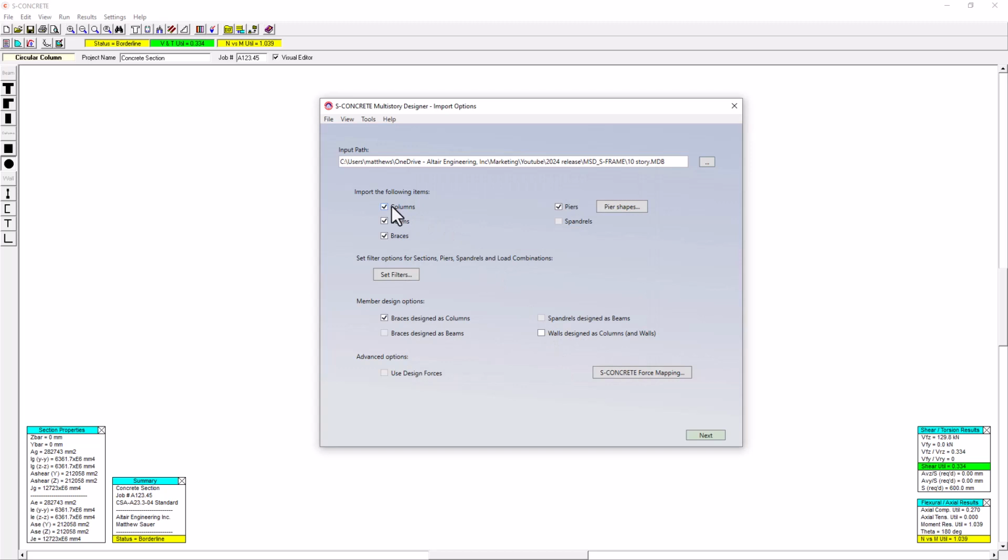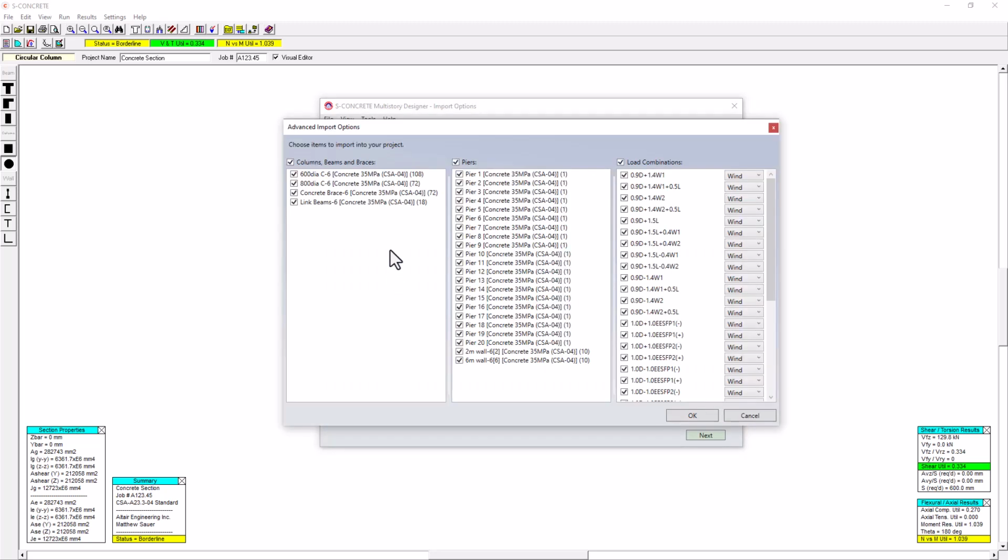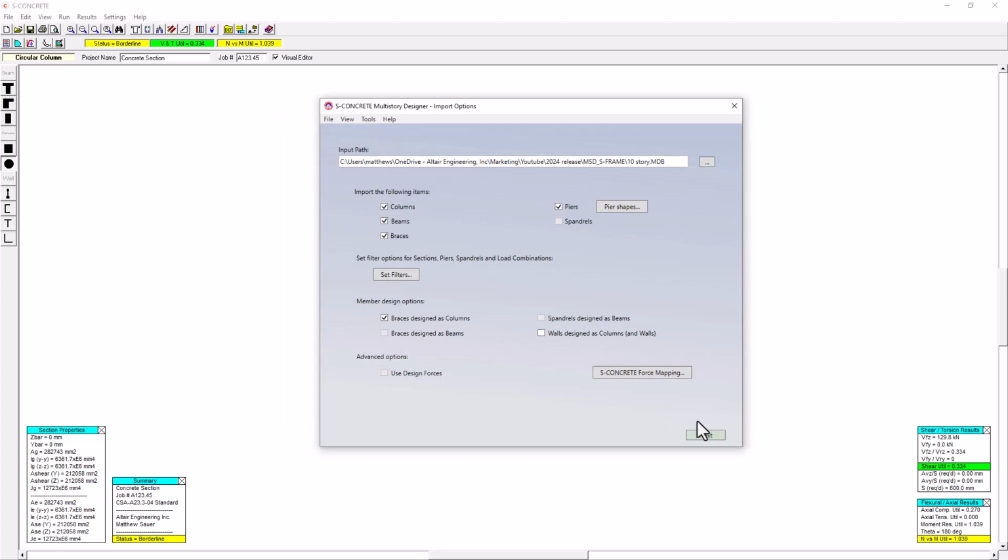I can also control whether I want to bring in my columns, my piers, beams, braces, and those sorts of things. I can even set up filters, so if there are certain components that I don't want to bring in, for example, maybe I want to ignore this brace, I can ignore that. I can ignore piers or load combinations. I can even designate them as seismic or other load types. I'm going to click OK, and I'm going to click the next button.